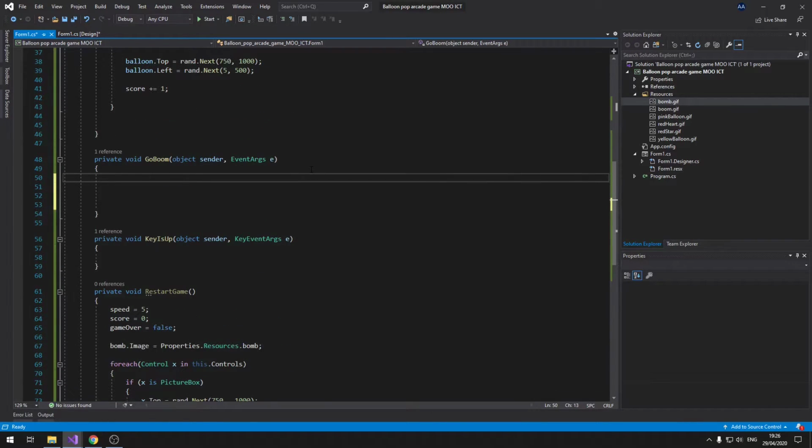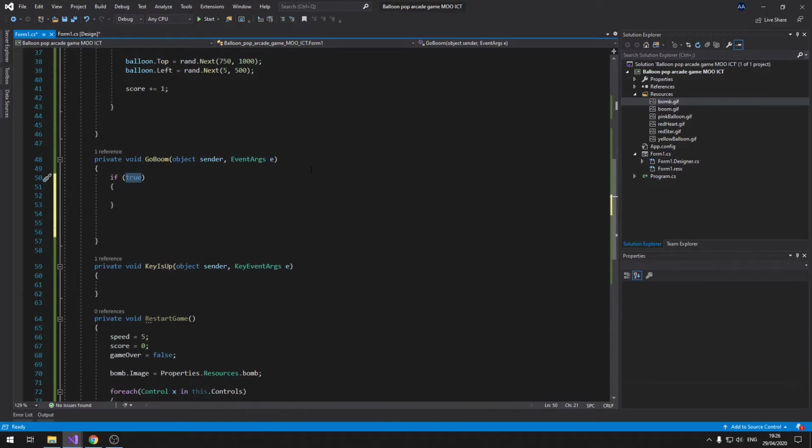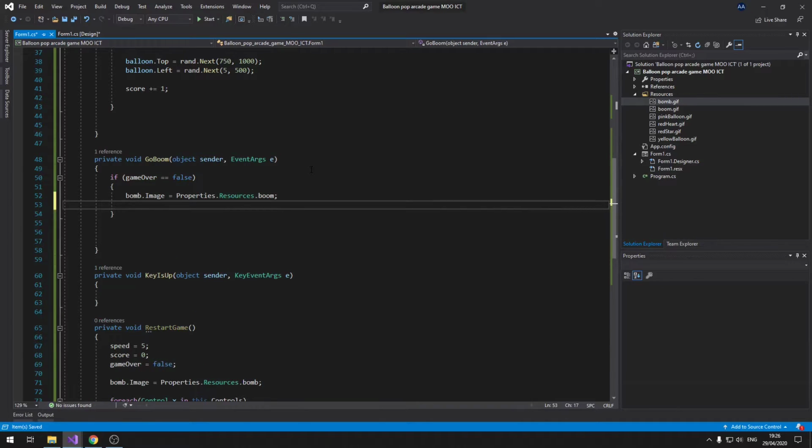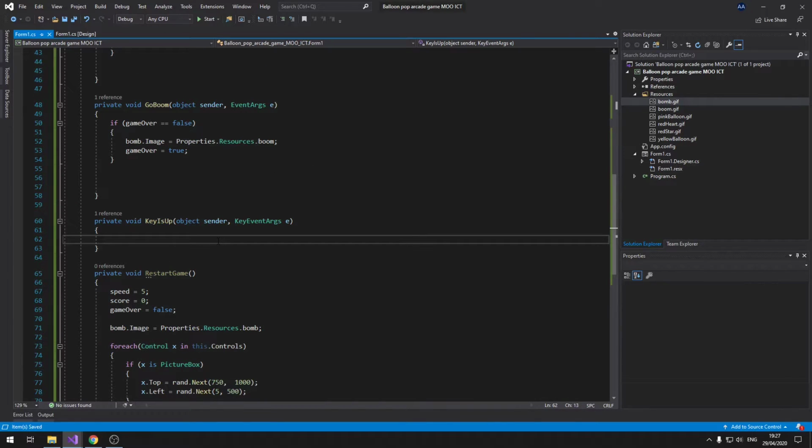Now let's do the go boom function or event. Let's go if here. So once again we're going to check if game over equals false. So if the game is still running, then what we want to do is change the bomb image to the boom. Okay, and then we're going to change game over to true. Okay, let's do the key up function.